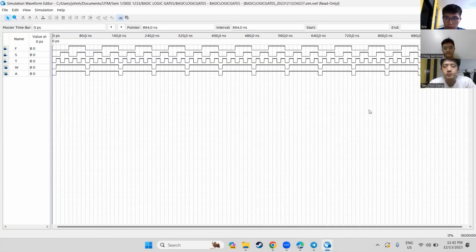As you can see, this is the same as the first logic gate shown just now. Because it is based on the same truth table, it makes sense to have the same output.